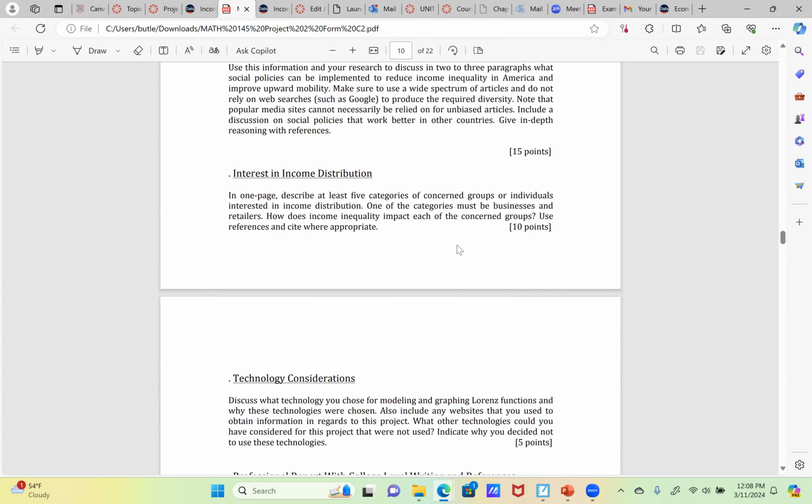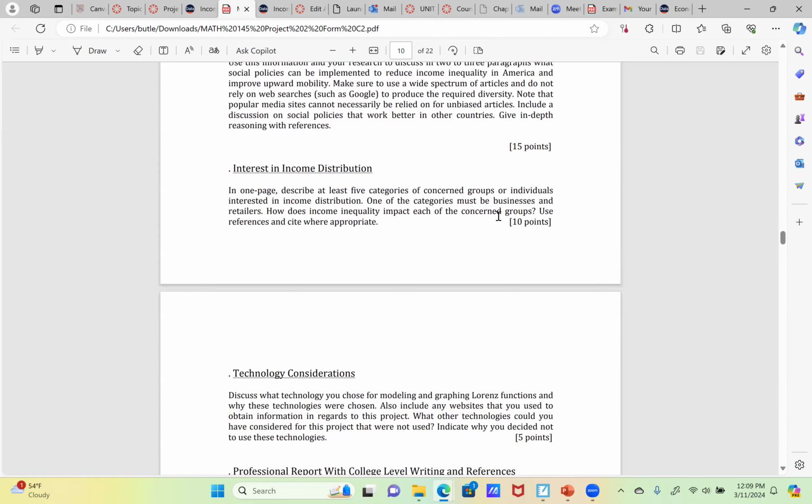Okay. Then you're going to also explain who has interest in income distribution. So in 1 page, you're going to describe at least 5 categories of concerned groups or individuals interested in income distribution. One of the categories must be businesses and retailers. And how does income inequality impact each of these concerned groups? Again, make sure you use references and cite where appropriate for this.